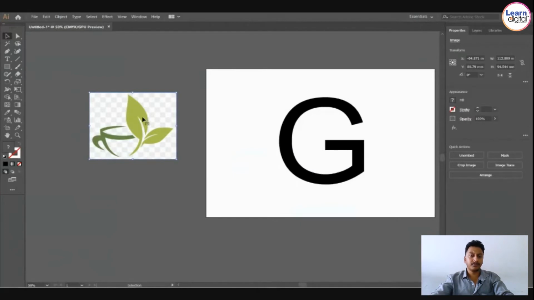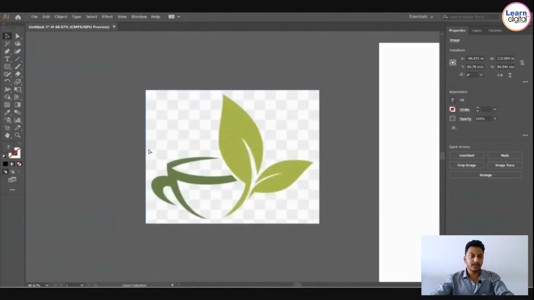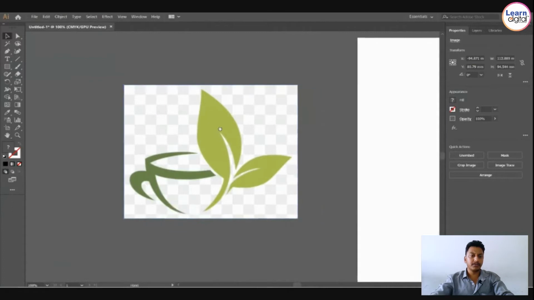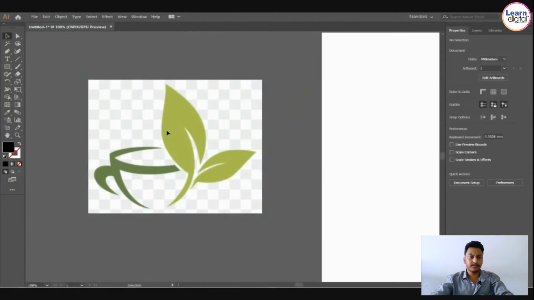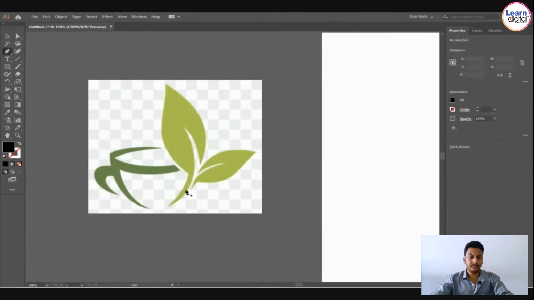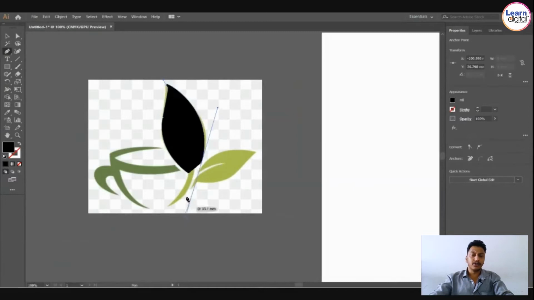So I need an exact shape of a leaf. You can use the pen tool to create a shape. So initially I lock that image. Under Object you have Lock Selection. So now I'm using the pen tool to draw the shape. It's up to you. You can use the pen tool, you can use shapes, whatever you need, but make sure that it looks like a leaf only.